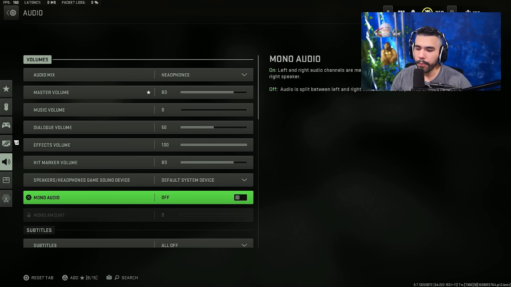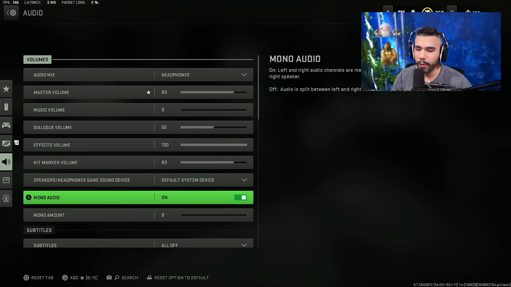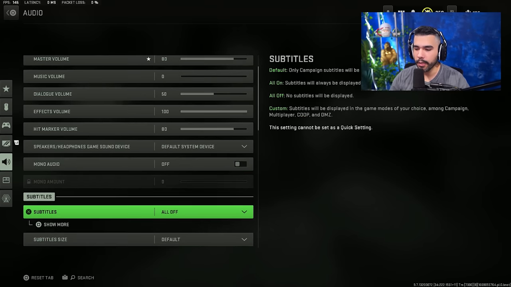Mono audio off. People have been messing around with this, having it on and putting the mono amount at zero. I messed around with it, but for some reason it just makes the audio overall kind of low, and I didn't like that. I feel like I struggled hearing footsteps sometimes, so I turned it back off.